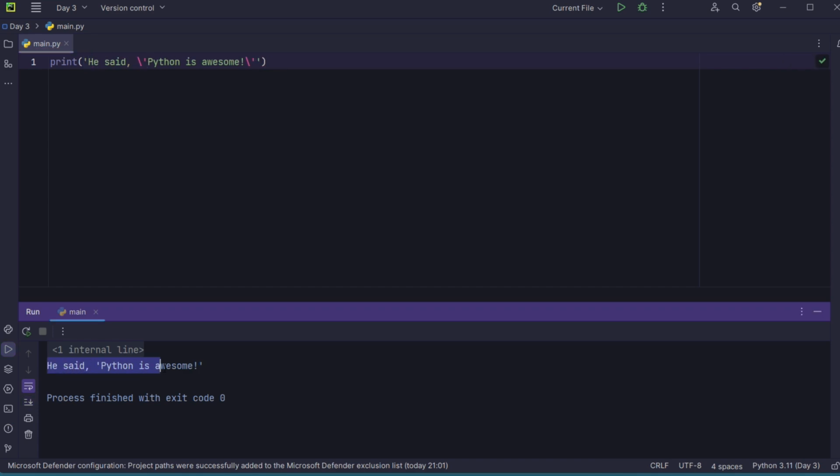So now we have a string enclosed in a single quote and contains a single quote character using escape sequence. And finally, we'll see backslash. This will include a backslash in the string literal inside double quotes.